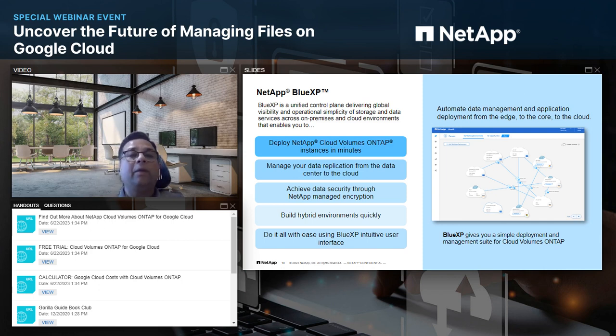And when it comes to hybrid environments, of course CVO comes to mind first, because it does a fantastic job when it comes to the hybrid solution. And you can do it all with the BlueXP intuitive user interface, right? BlueXP of course gives you a simple deployment and management suite for Cloud Volumes ONTAP. Like I mentioned already, on a single pane of glass you can manage your on-premise resources and the cloud resources.